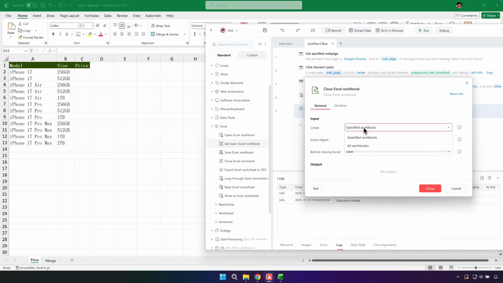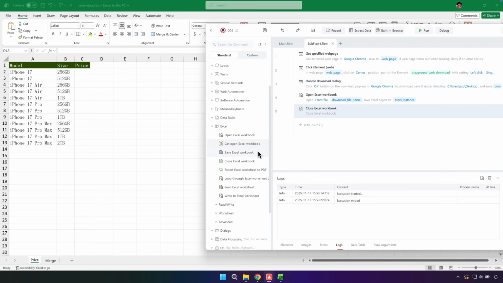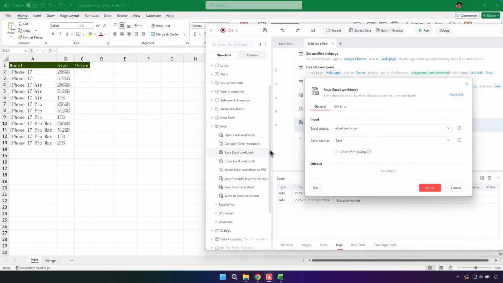Besides closing the specified workbook, it also supports closing all workbooks and even killing related processes. If you want to save without closing the file, you can use another command, Save Excel Workbook. It supports Save and Save As. And you can also choose Close after saving. For these two commands, simply choose according to your needs.